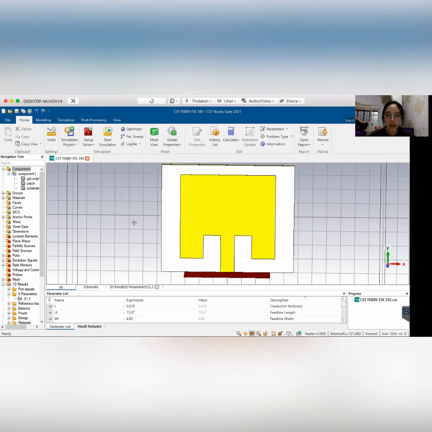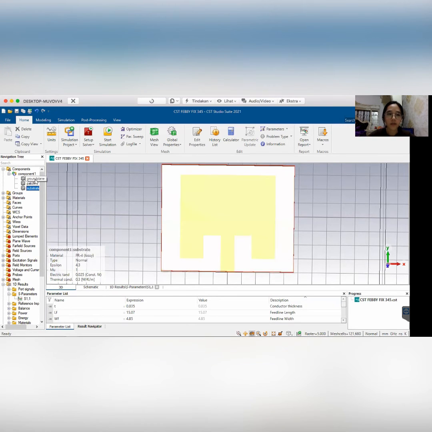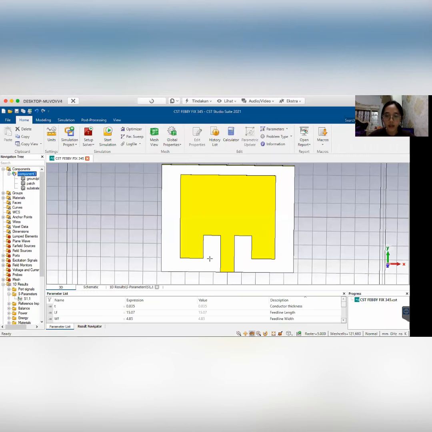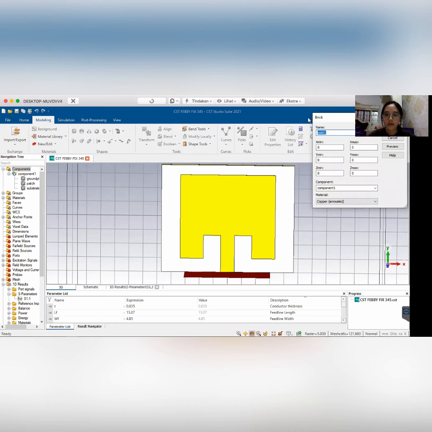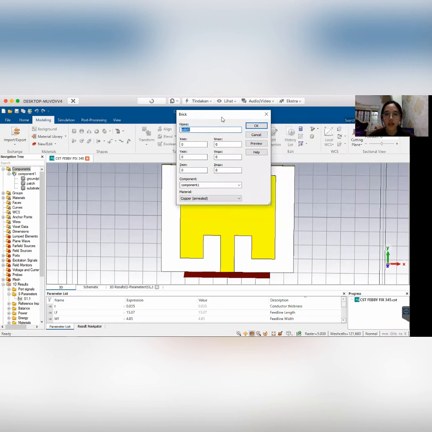After that, we just need to design the components one by one. Here I have the ground plane, the patch, and the substrate, and also the inset feed and the feed line. But why do the inset feed and feed line not show here? It is because they are already combined into the patch. To make a component, we just move to modeling, then brick, and then click ESC, and this box will show, and you just need to set all the parameters and define the component one by one.